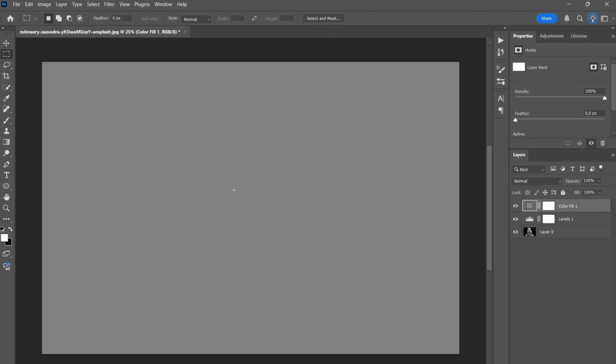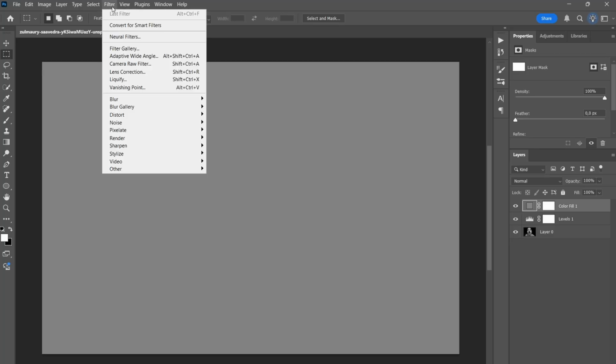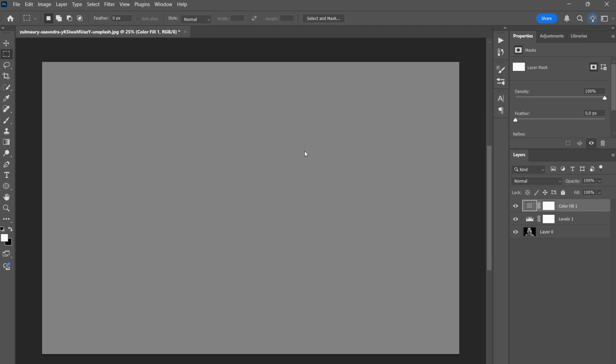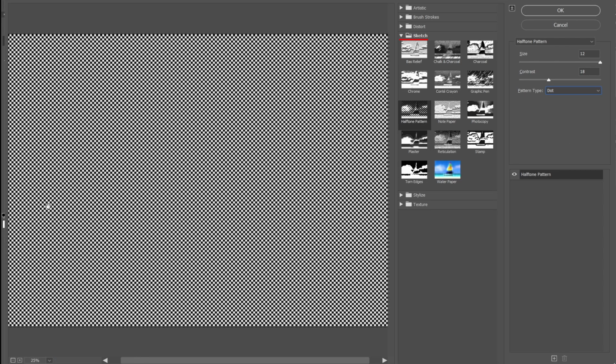Then go to Filter, Filter Gallery. In the window that appears, click Convert to Smart Object. Find the Sketch folder, Halftone Pattern in the filters. In the pattern type field, select dot.